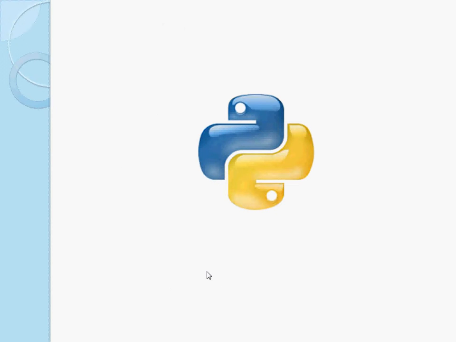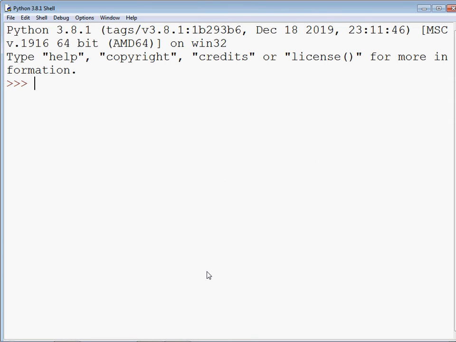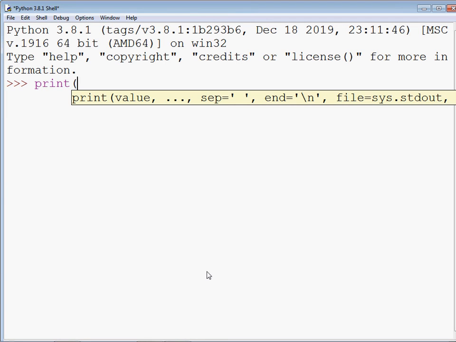Now let us move on to the demo. This is the Python interpreter. Let me try my first program. I am typing print. Since I am going to input a text, I am enclosing it within double quotes. Upon pressing enter, the interpreter executes this command and gives me the result.